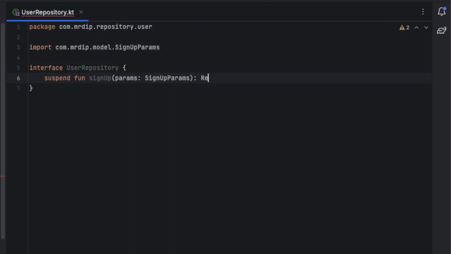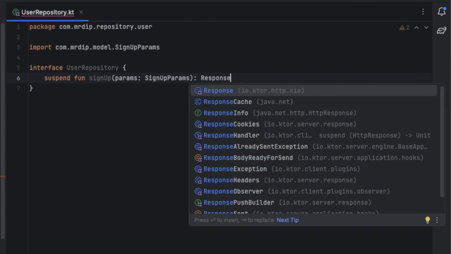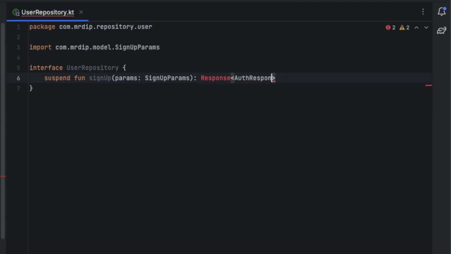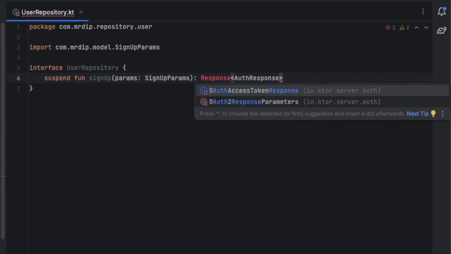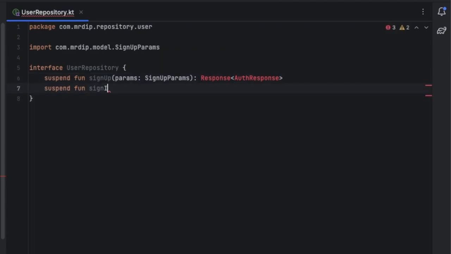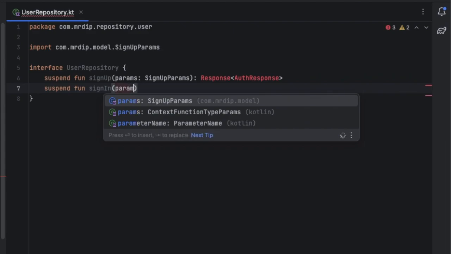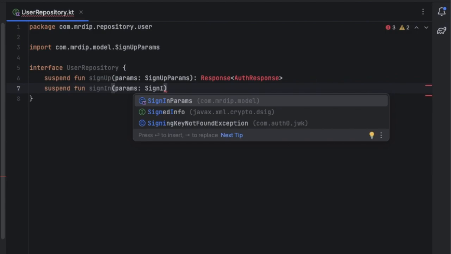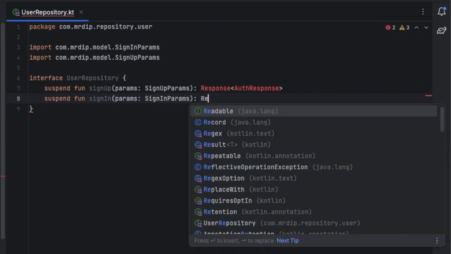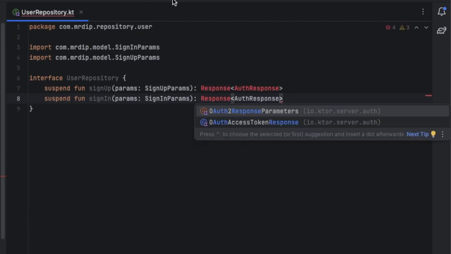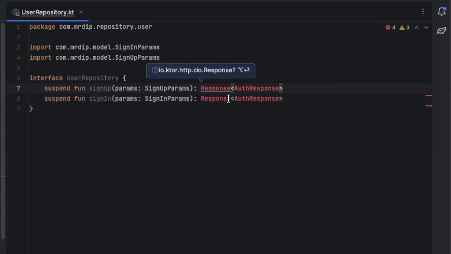and need to return a response of type auth response. We're going to define these classes in a moment. We also need another method here, sign in, that will take params as sign in params, and also return a response of type auth response. So let's quickly go on how to create this.